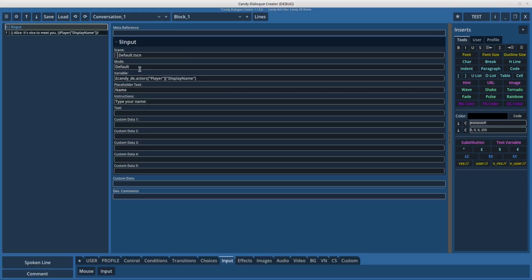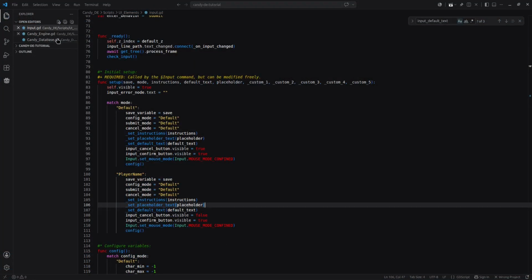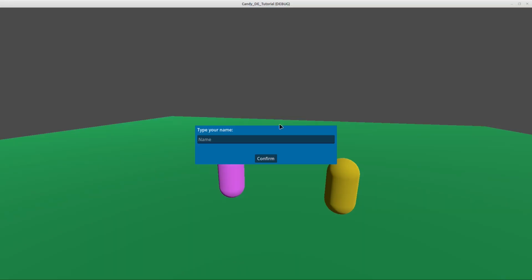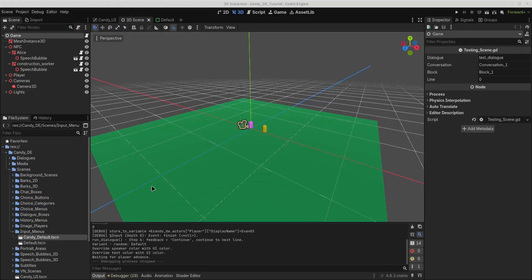Okay, so I'm going to go here in my input command, and I'm going to change the mode. And I'm going to test it. I'm going to save my script. And let's go. There we go. Now we have the confirm button only, and the player cannot close the menu without clicking confirm. But now let's keep going.